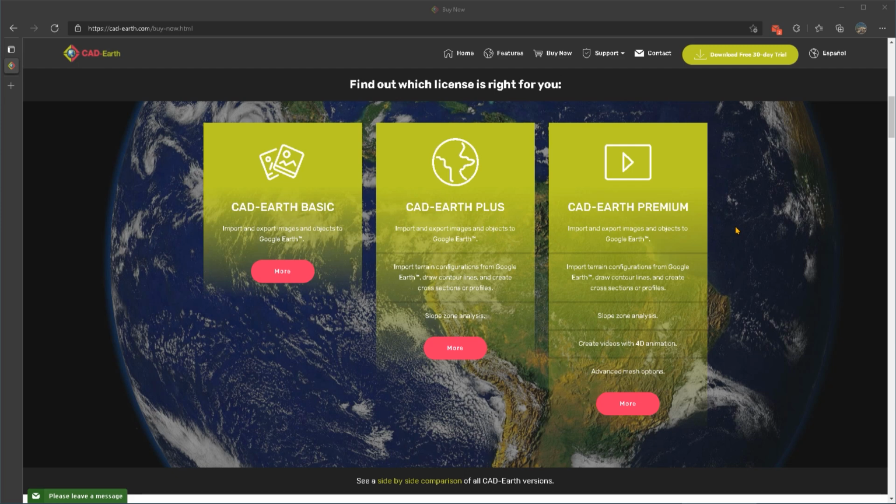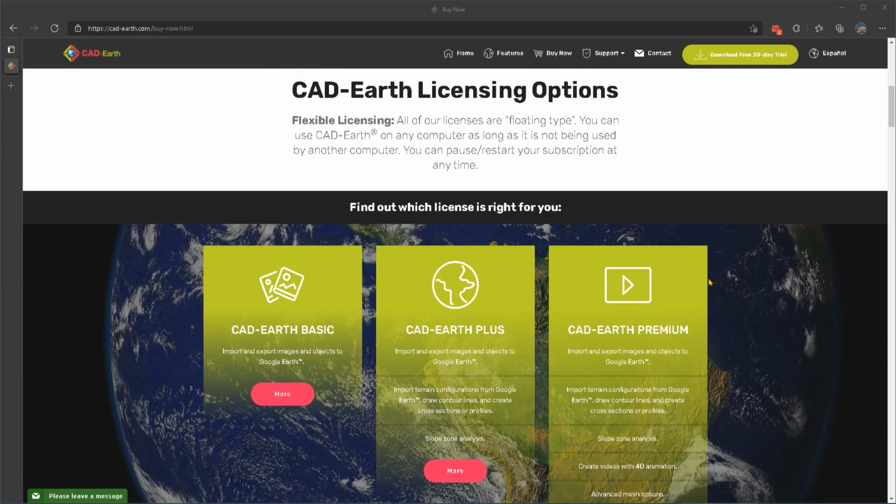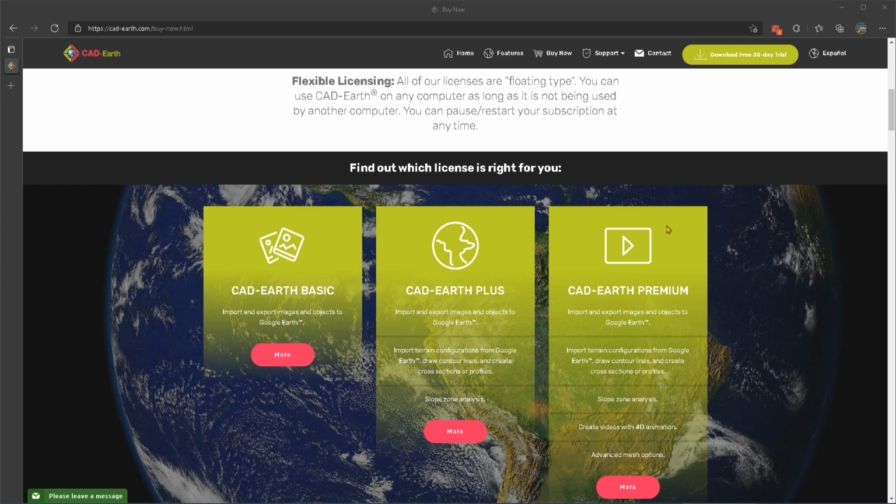It drew us because it has a very flexible pricing model. You can buy it just once and keep it forever if you want, or you can pay a small sum monthly. And all of their licenses are a floating type license, meaning that you can use this plugin on any computer unless it is being used on another computer at the very same time. But if you're using it just by yourself, you can switch devices and you don't have to worry about the plugin locking you out.